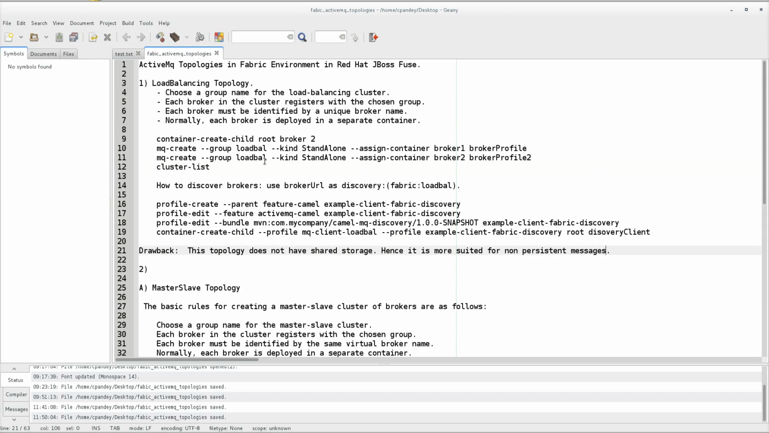These two are widely used topologies. The other one is network of brokers, or broker of networks, as we say. But right now we would be discussing master slave topology and load balancing topology in depth. Further, for network of brokers, you can go through the ActiveMQ community site or Red Hat official documentation. There you will find how to set up network of brokers.